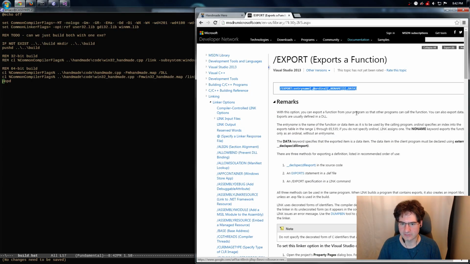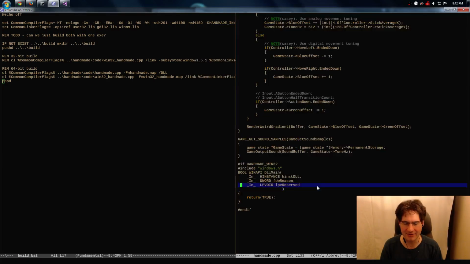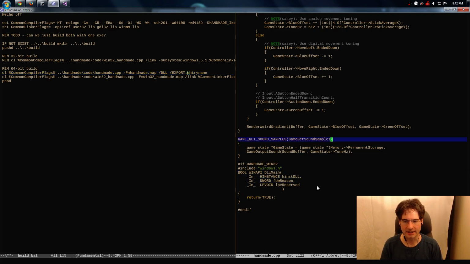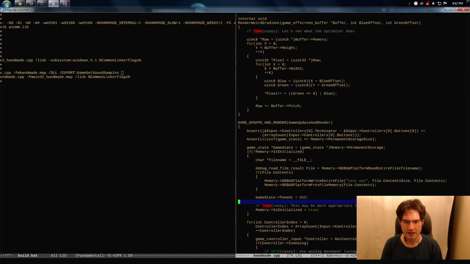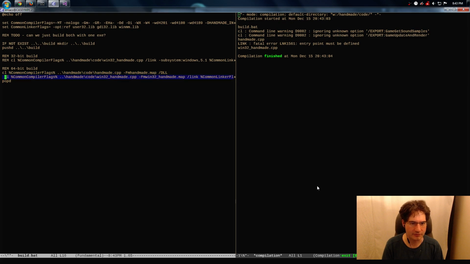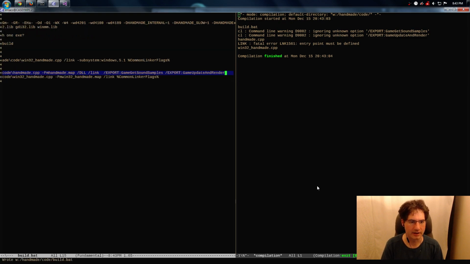All right, so what this does is you can say, okay, I want to export a particular name, and I can just give the name of the function there. But there's a caveat here that we'll see in a second. I'll put it in and you can see what I mean. So I'm going to do export entry name here. I want to export GetSoundSamples because we said we wanted to export that, and I also want to export GameUpdateAndRender, just those two things. Well, okay, I guess I have to put them after the link line. Like that.